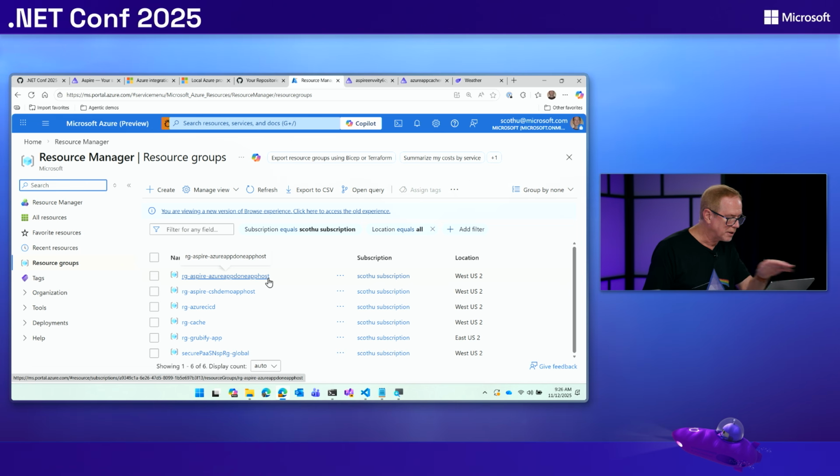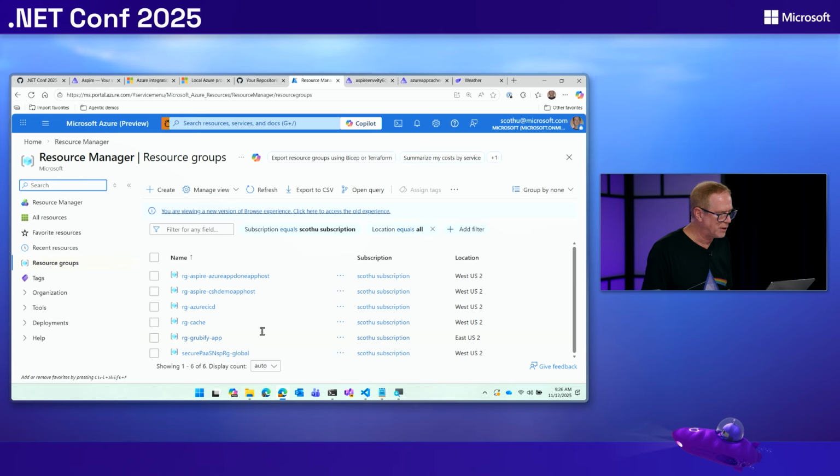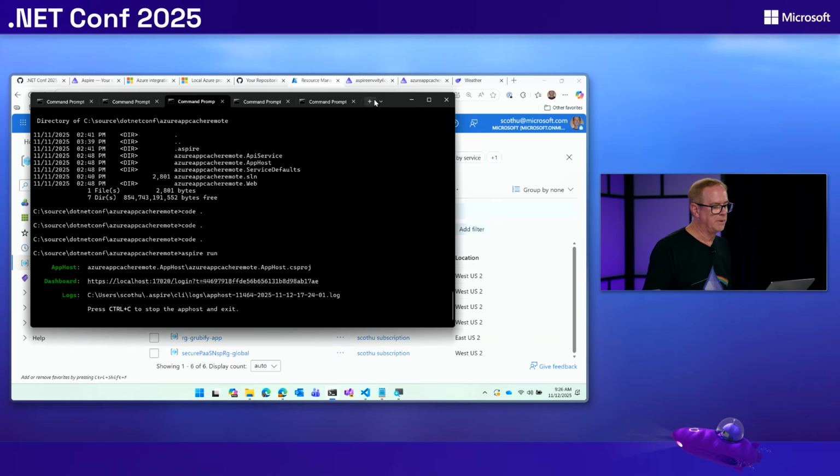Where's my brain frying? Demo app host, Azure app done. No, maybe I never published that one. Oh well. I want to show one final thing in this space.